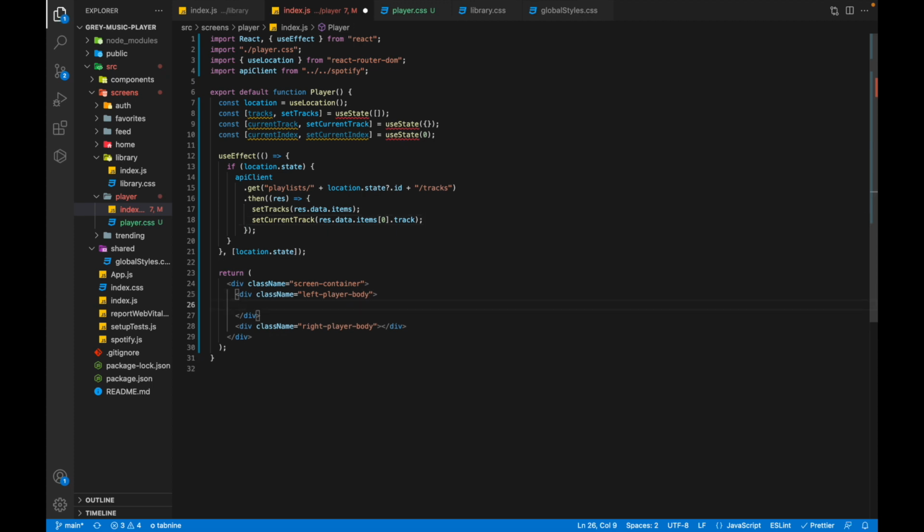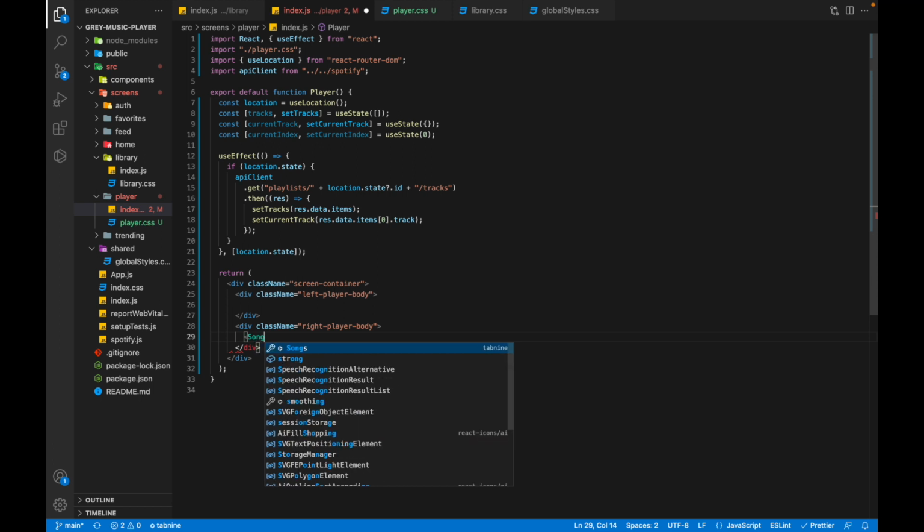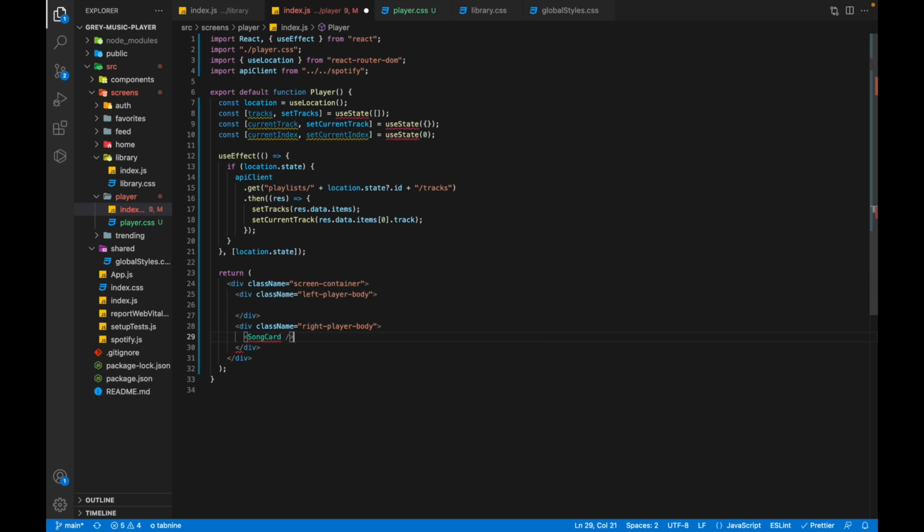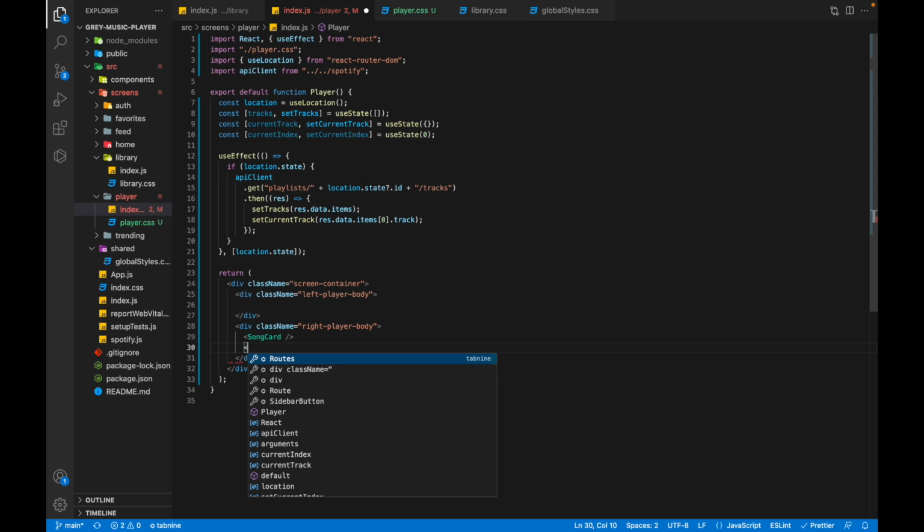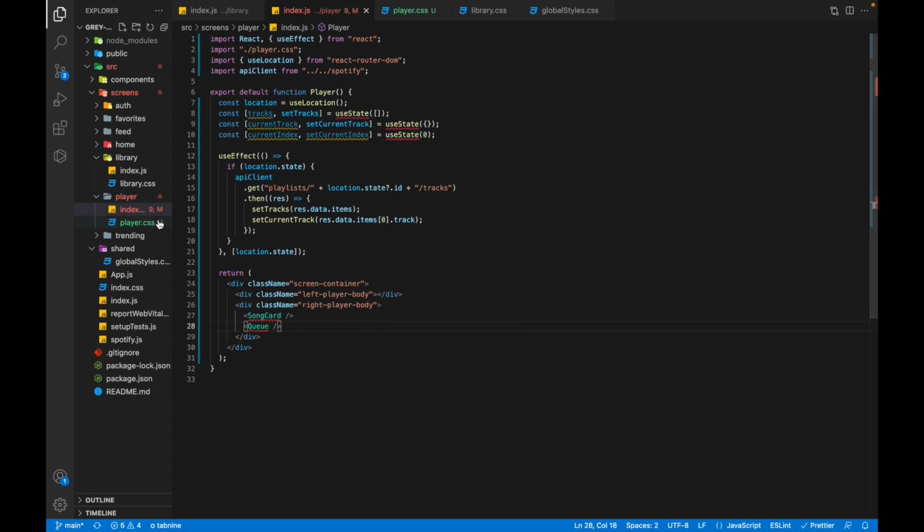Now our left body will be having a player at the top and a widget object at the bottom, which will display things like recently played and related artists and the newly added songs, etc. And the right body will be having a song card, which will display all the album info and a queue at the bottom. Alright. So firstly we'll make this song card component, and the next thing we'll be making is the queue component. So let's quickly go to the components folder and make these.